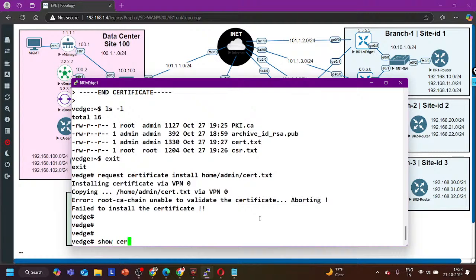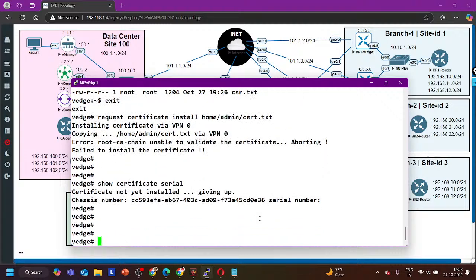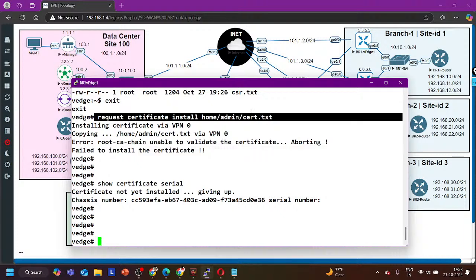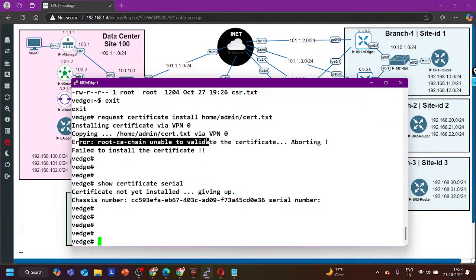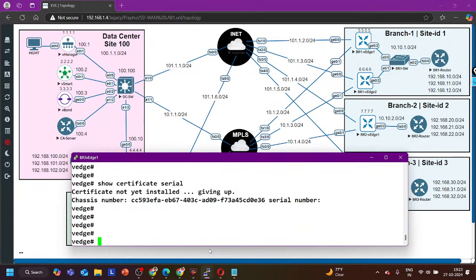And show certificate serial. Still I am not getting the serial number. Oh no, sir, actually I failed to install the certificate. Here I am getting an error message. Not able to install the certificate. Error: unable to validate the certificate.